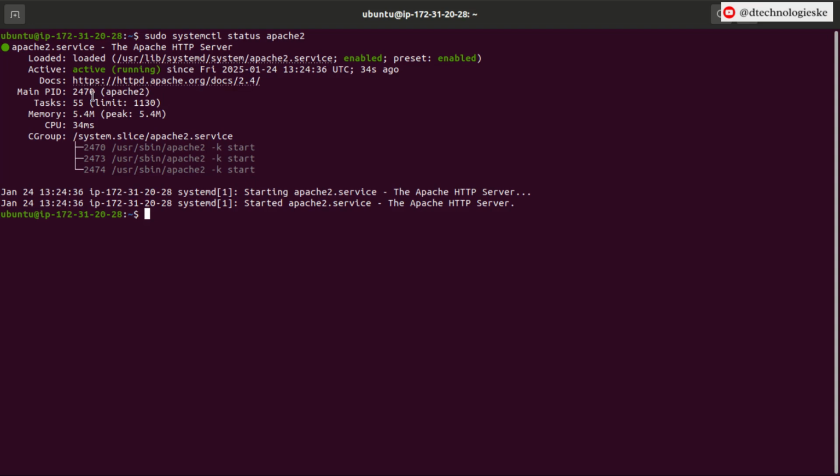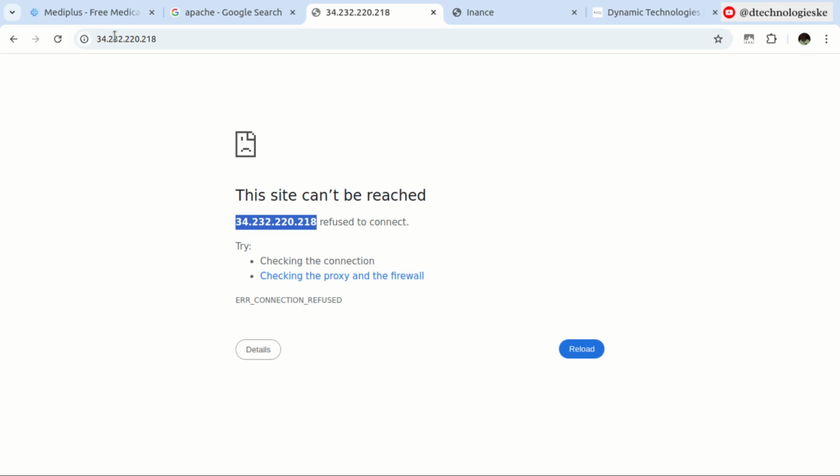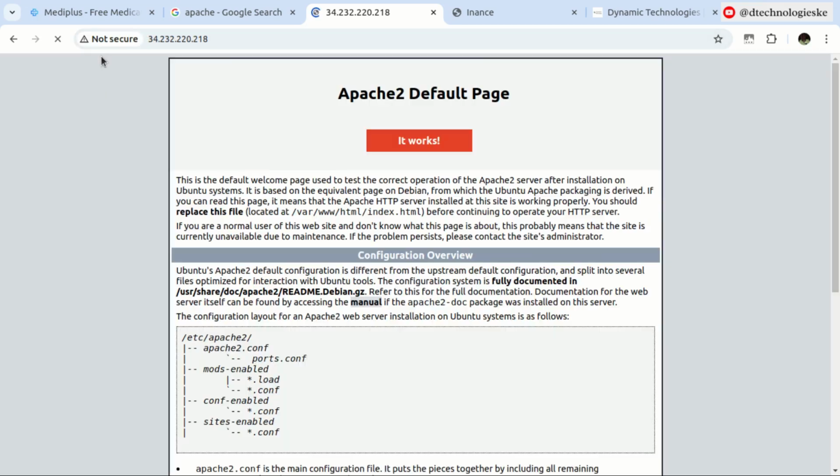But since we see it's in an active state and it's running and it's also enabled, we do not need to execute those two commands. Once the installation has been completed, we can now check from our browser to confirm if we are able to see the default page. And there we go. So by getting this, there's a confirmation that Apache has properly been installed.